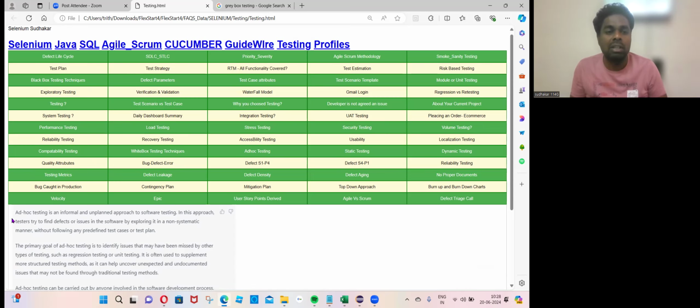So ad hoc testing is an informal and unplanned approach to test the software. Once all planned test cases have been completed, we do ad hoc testing because we have one or two more days to do some kind of thorough testing, some kind of negative testing. Based on the user experience, we will test the application. That is known as ad hoc testing.